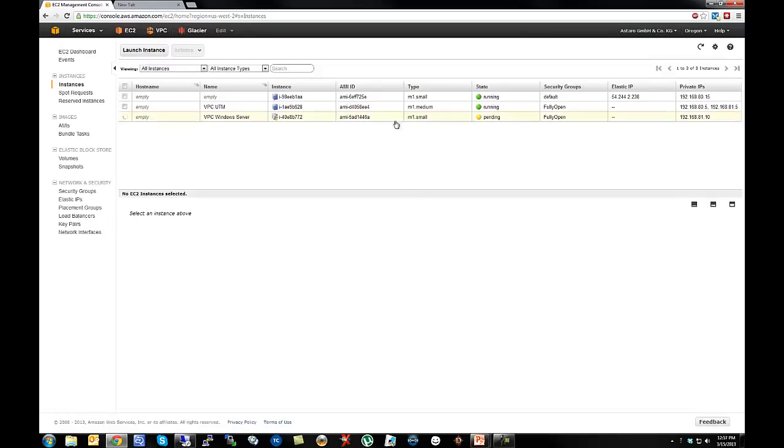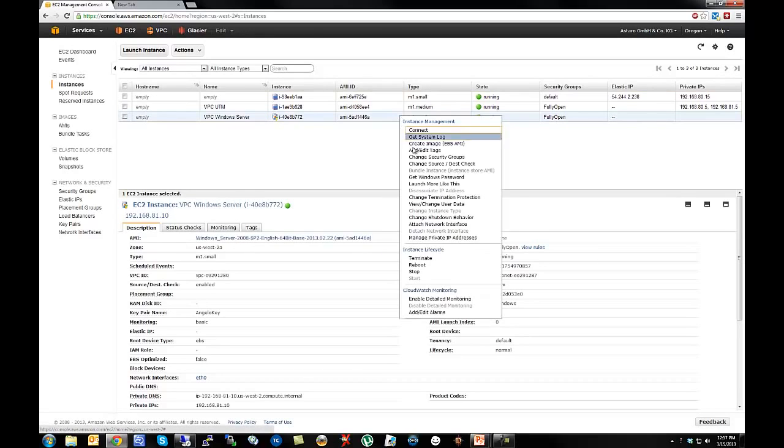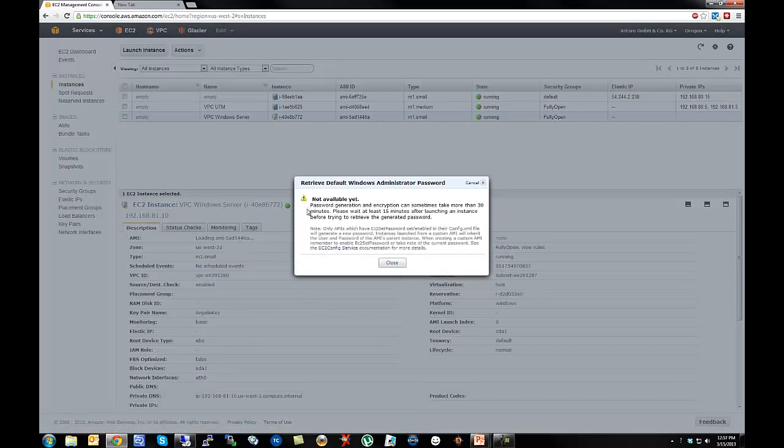So if you try to do it too early and you right click here, and once it's actually launched up, this will become unbolded, and you're actually able to pick on it, and it'll say get Windows password. And if I just do it again now that it's running, you'll see that it says please allow a little bit of time for the password generation to actually occur. So we just have to actually leave this thing running for a bit, and it's just a one-time thing.